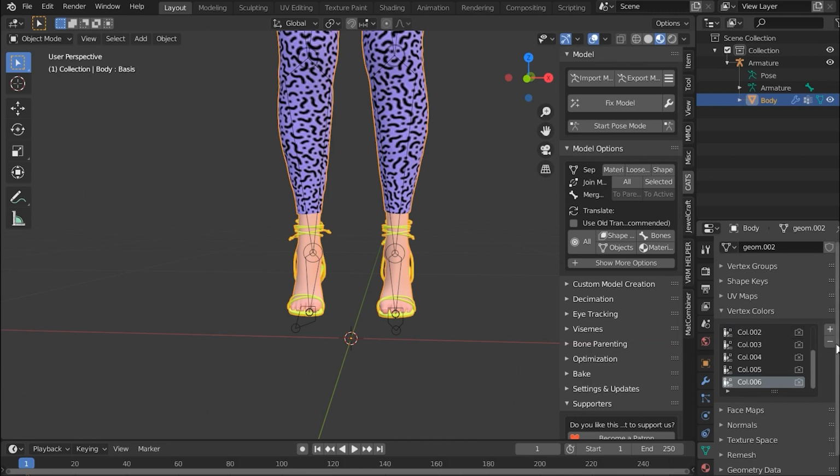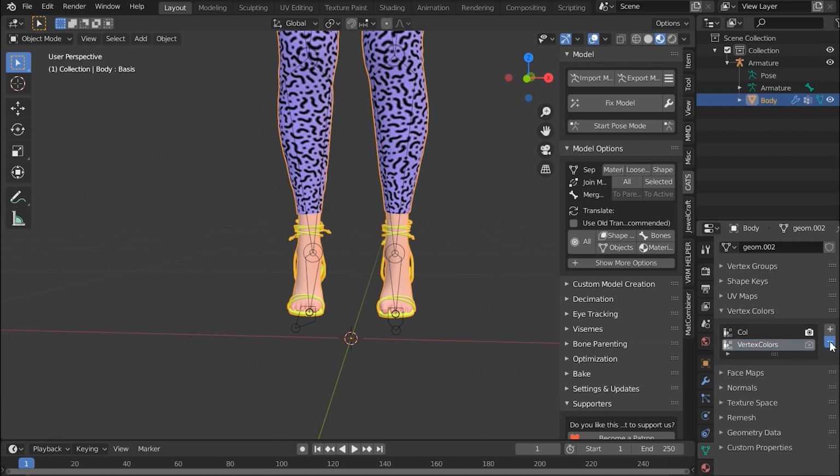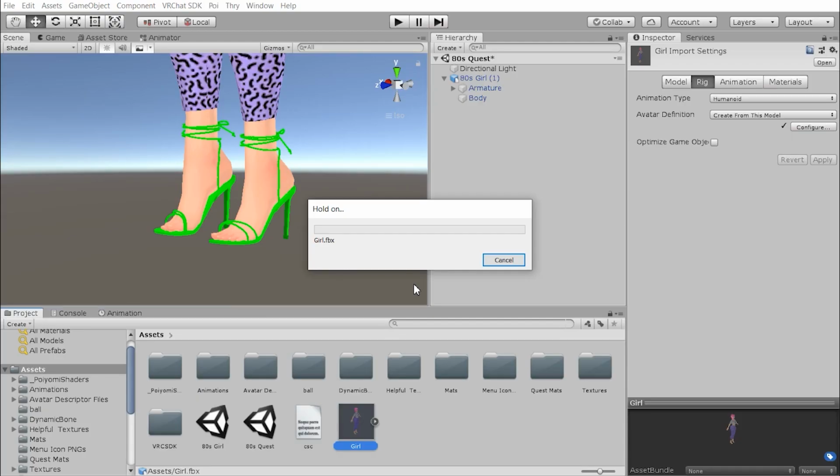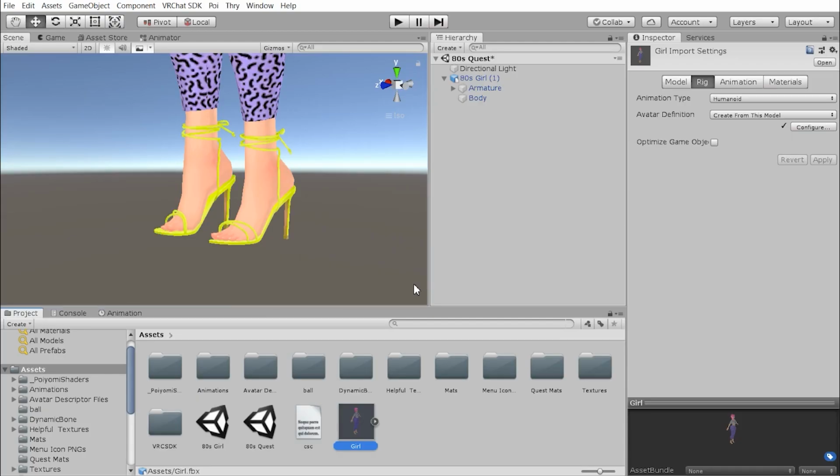A lot of assets come with these vertex colors, and I've run into this problem a lot. So just delete all of those and re-export your FBX. Once your FBX is saved in Unity, it'll show up as the correct color that you added on your material.